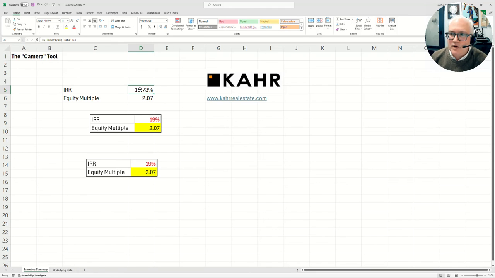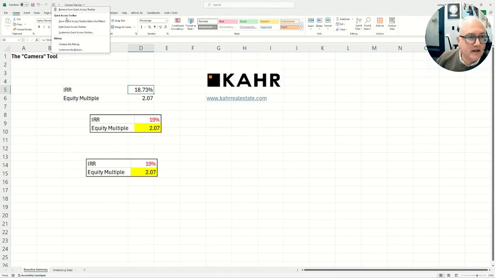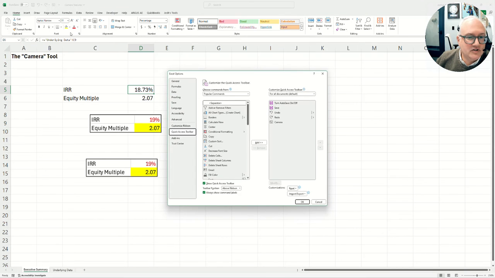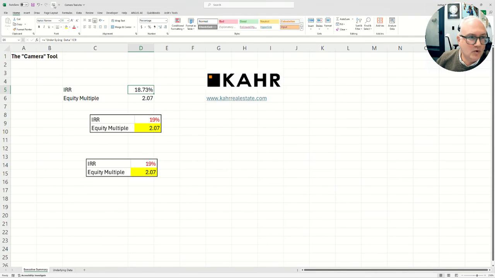For one, you don't have to worry about linking it. You just build it and move it. Again, the major hurdle for most people is even knowing this tool exists. Go to the top, right click, customize the toolbar, find the object on the left side, bring it over to the right side, and there's the tool.